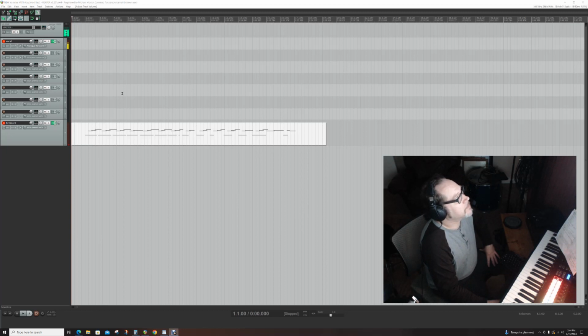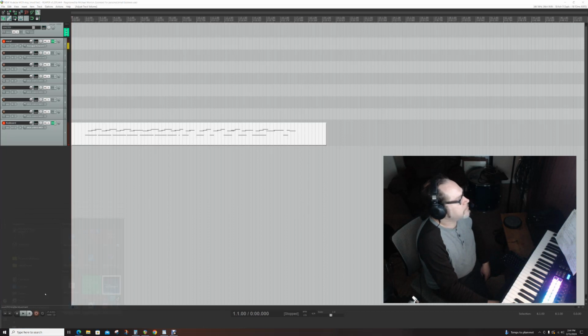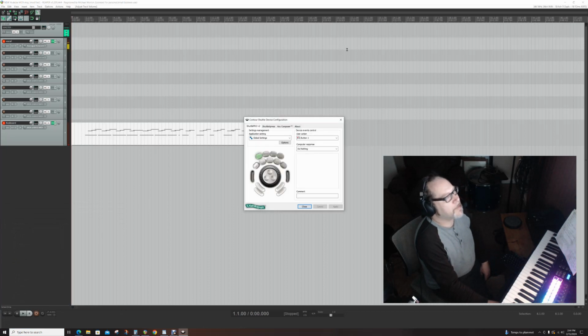Now we're looking at just some recording that I did on MIDI. But if you go to the start menu and click right here on Contour Shuttle configuration after you get this installed, which comes with this shuttle device, you'll see this pop up. And these are the buttons, and this is the actual configuration that the buttons are in on the device. So this is what it looks like.